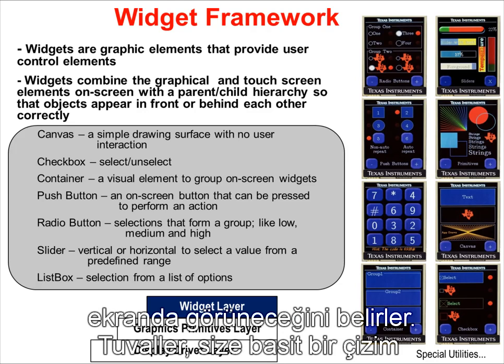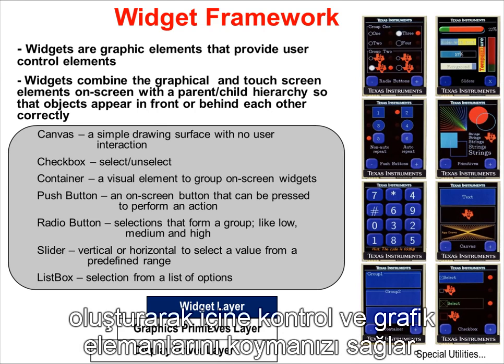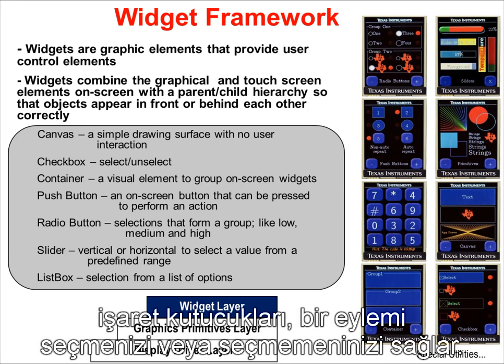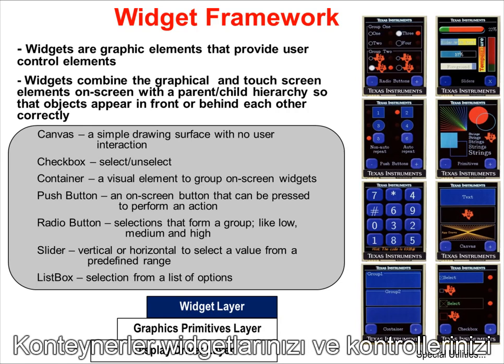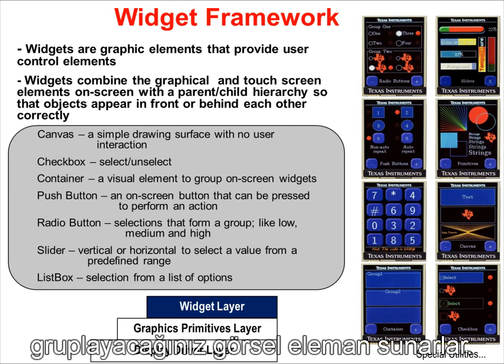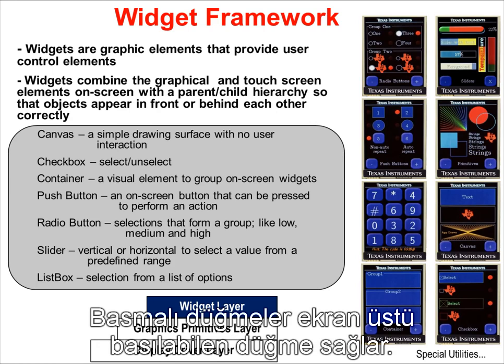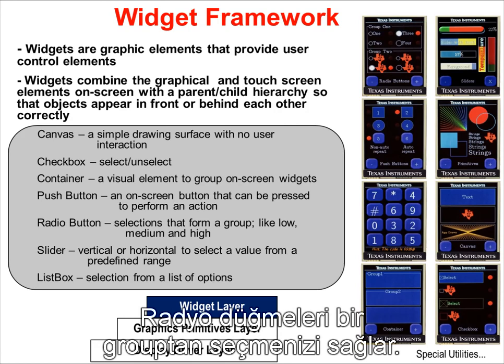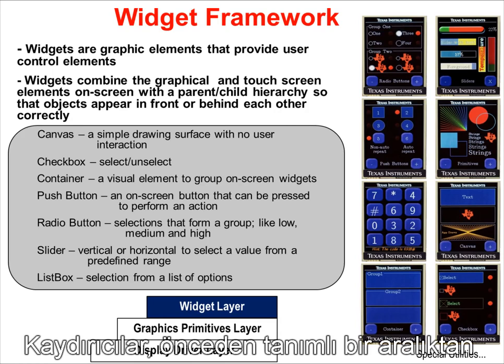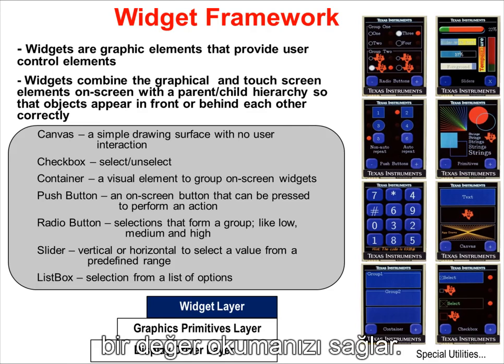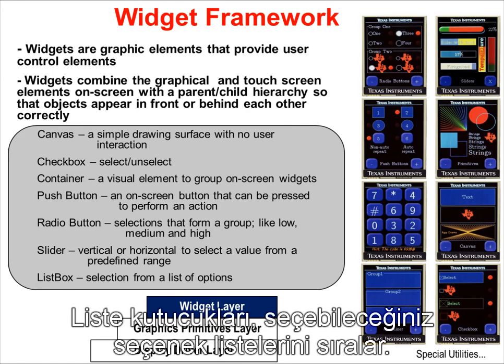Canvases provide you with a simple drawing surface on which you can place controls and graphical elements. Checkboxes allow you to select and unselect actions. Containers provide you with a visual element to group your widgets and controls together. Push buttons provide you with an on-screen button that can be pressed. Radio buttons allow you to select from a group. Sliders, either vertical or horizontal, allow you to graphically select a value from a predefined range. List boxes provide you with a list of selections that you can pick from.